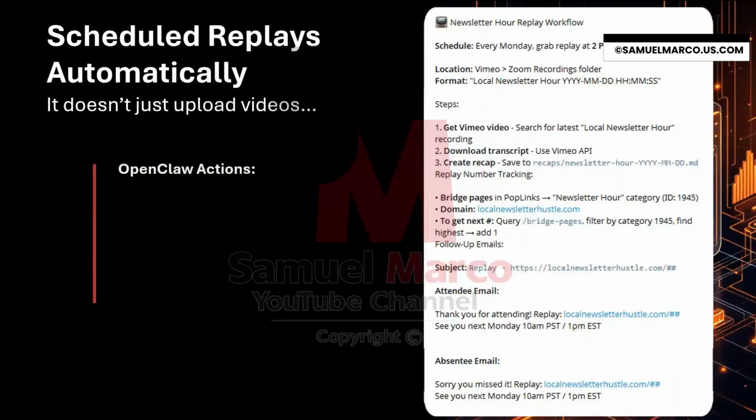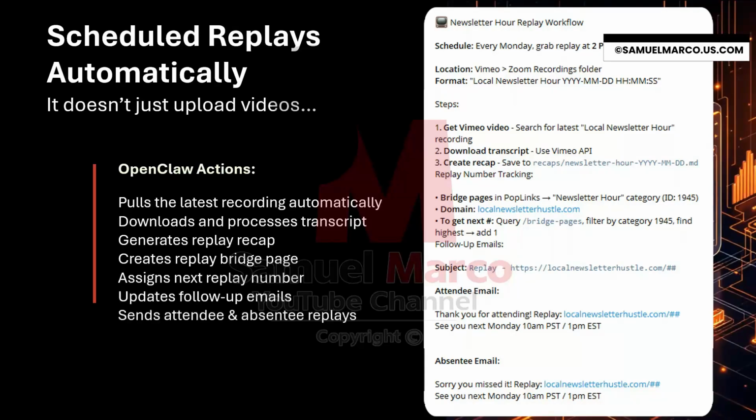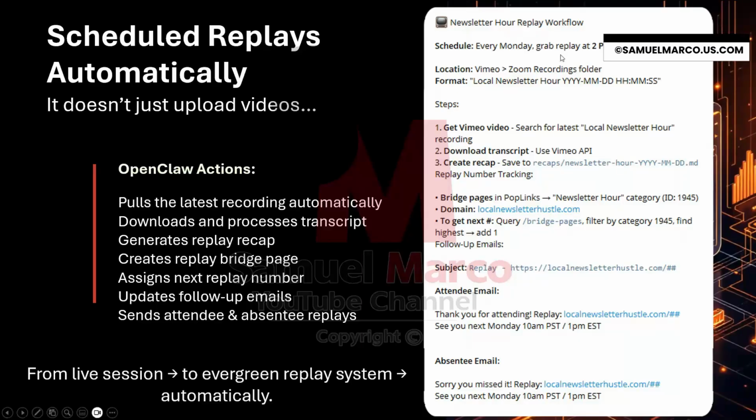Look at this, guys. Scheduled replays. It pulls the latest recording automatically, downloads and processes a transcript, generates a replay page, creates what's called a bridge page, assigns the next number, updates follow-up emails, sends attendee and absentee emails. See this here? It wrote this. So no, this is the recap.